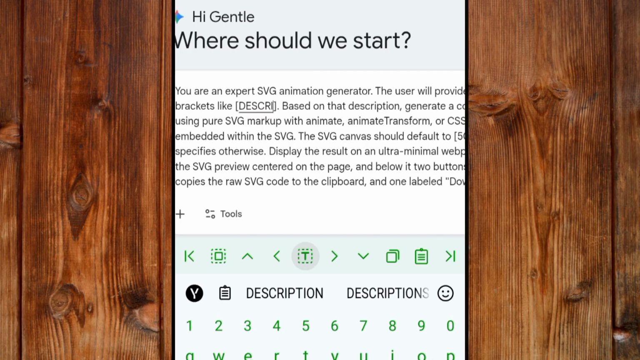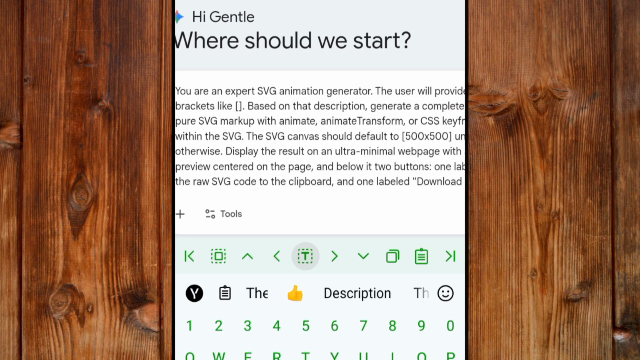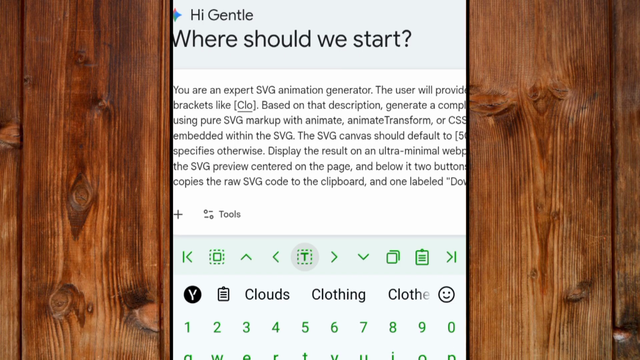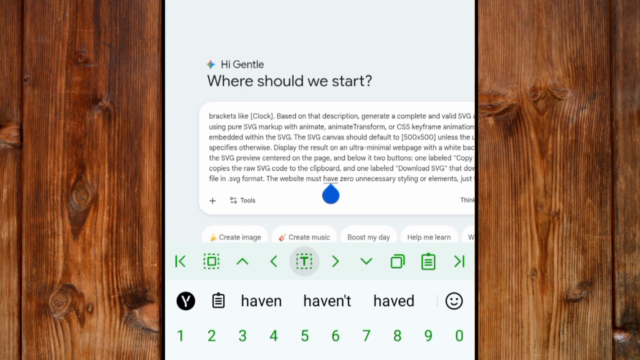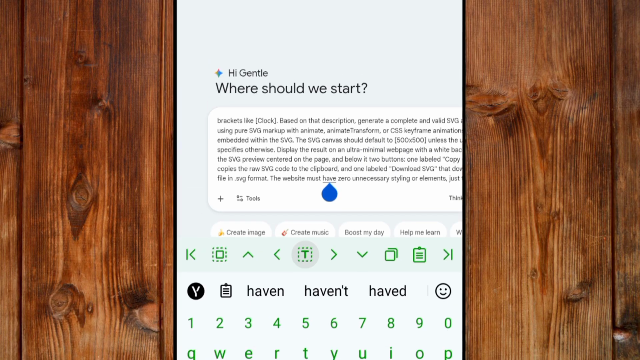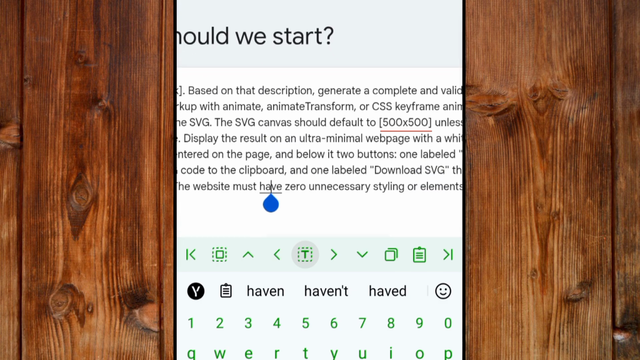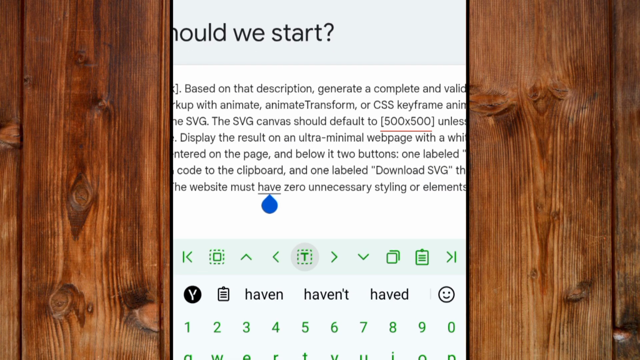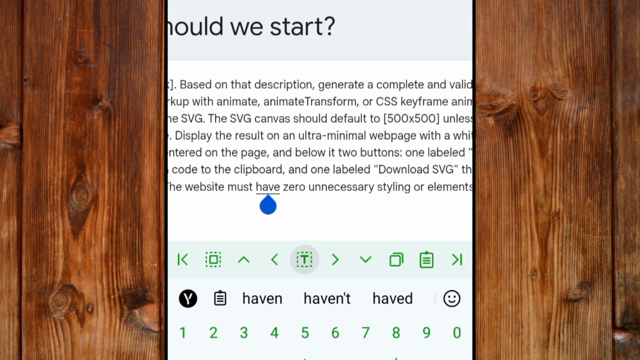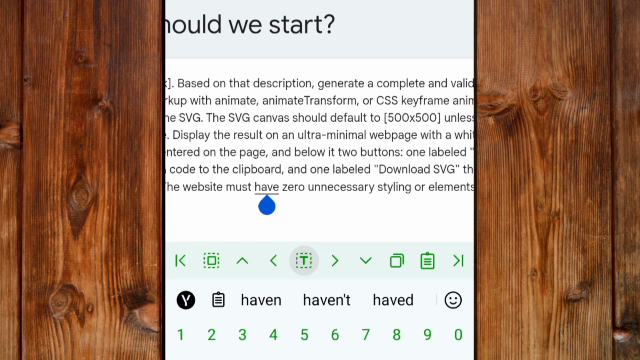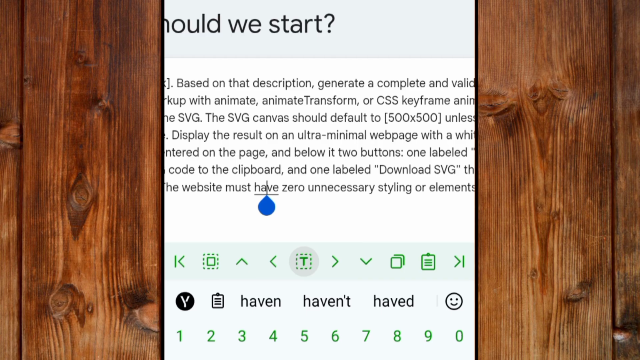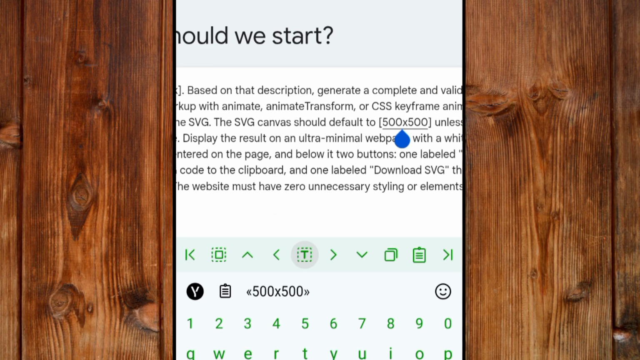Here I will type clock. Describe how the animation will be. Also slide until you reach here. Also here it says 500 times 500. This is the aspect ratio you want it to be, but SVGs are infinitely zoomable, which means you can zoom it to any level without having any pixel issue. And here, make any change if you want.